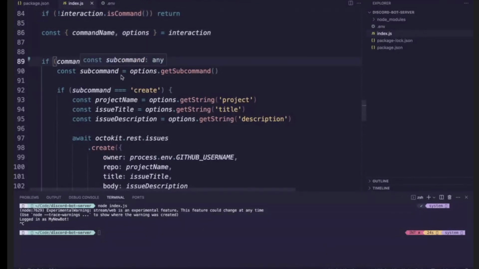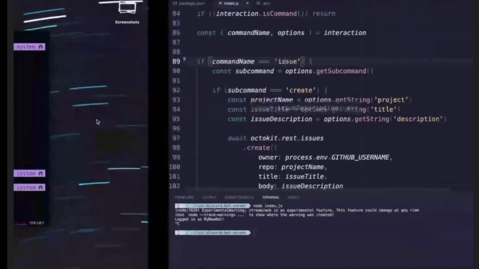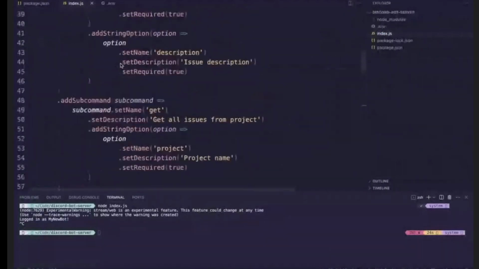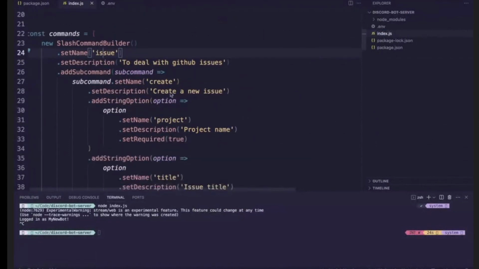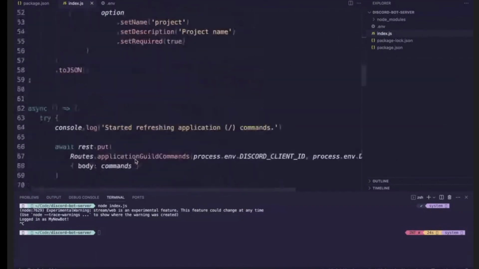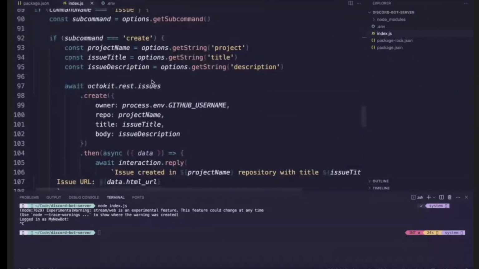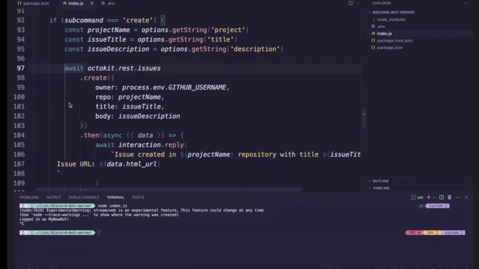Then we say, okay, subcommand. Then we store the subcommand here. The subcommand is what we saw earlier. So here we saw issue is the main command and subcommand is create or get for our case. It can be anything. So we're saying if it's create, what should we do? If you see this code, it's using octokit here, right? So you can do it like that also.